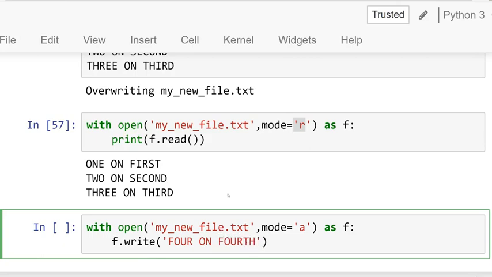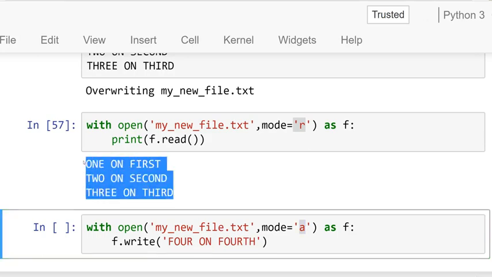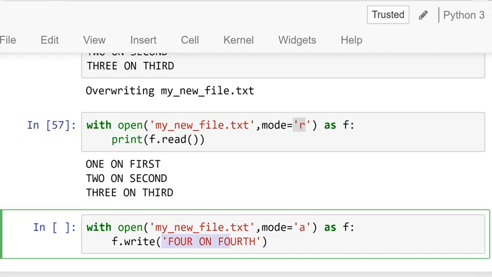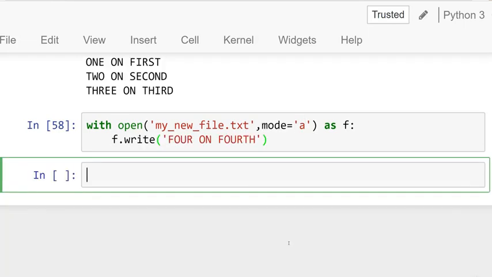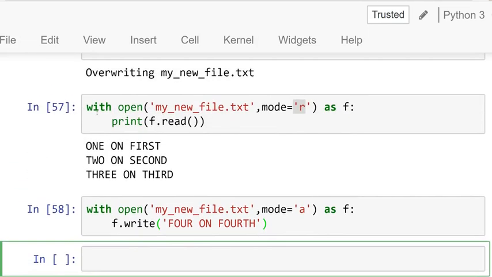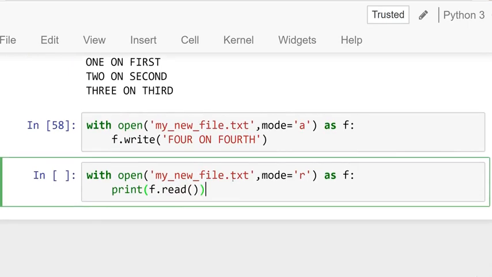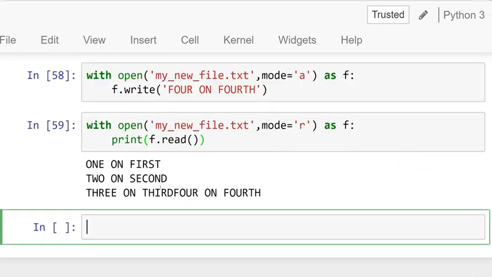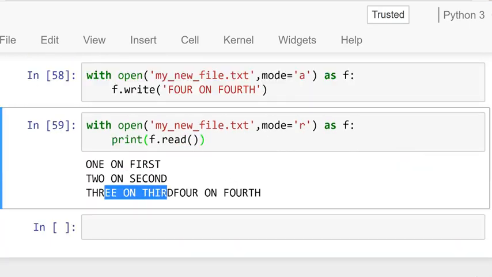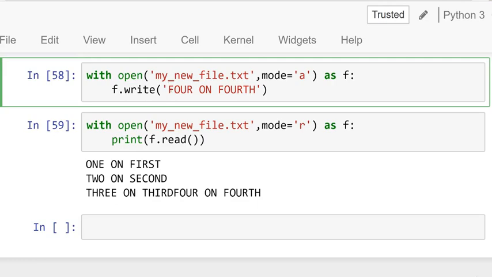So notice what I'm doing here. Because I'm using append, that means the cursor is all the way at the end of this text file, and then it's going to append or add on a 4th line to it. So I'm going to run that, and then let's rerun the code up here. I'm going to copy and paste this to a new cell. And if I run this again, now I see 1 on first, 2 on second, 3 on third, 4 on fourth.